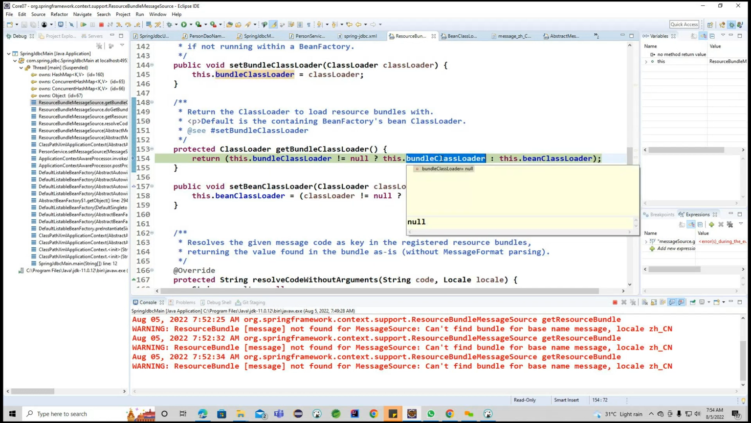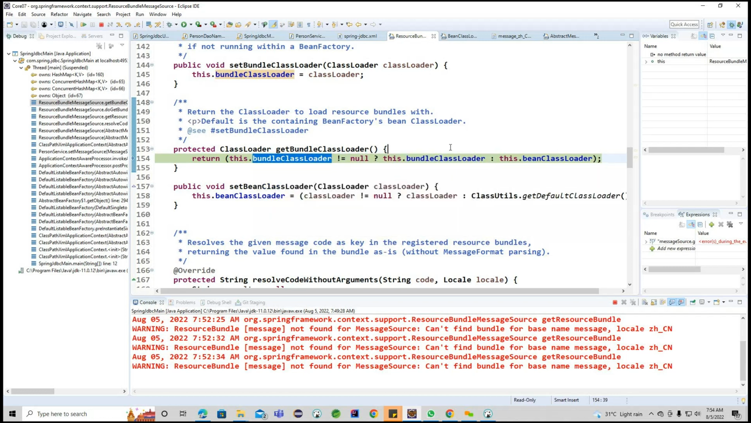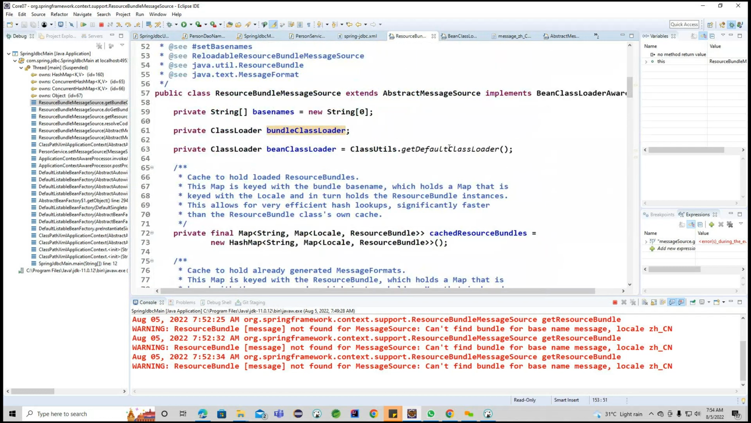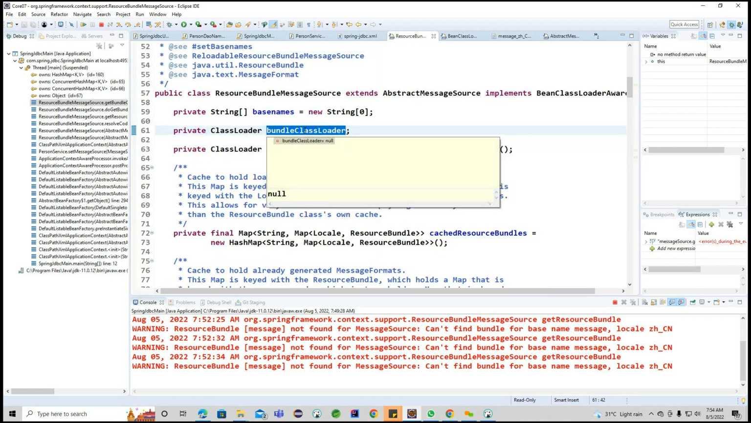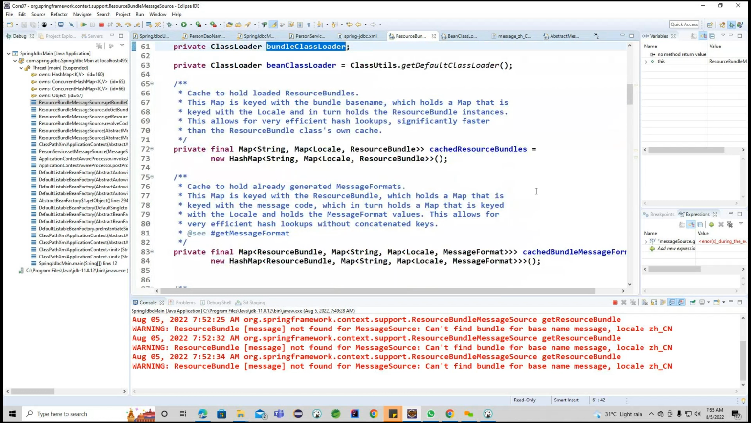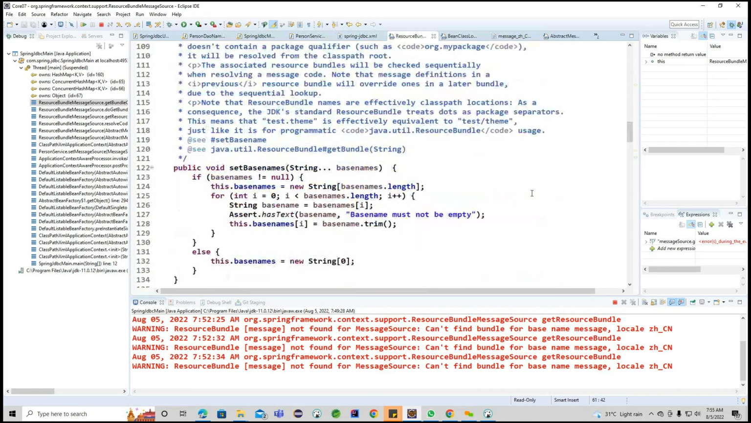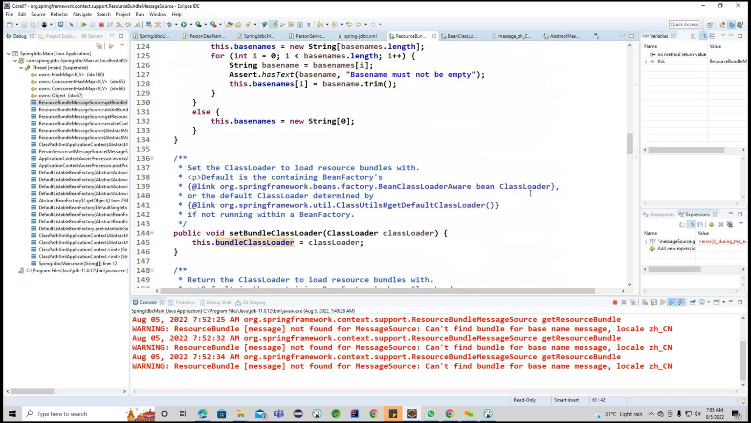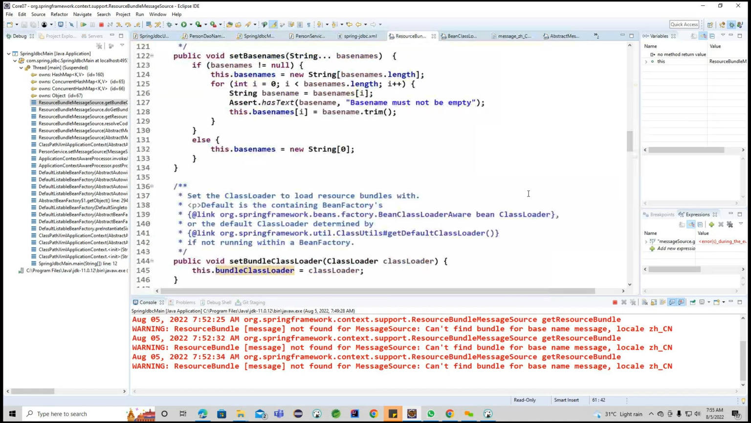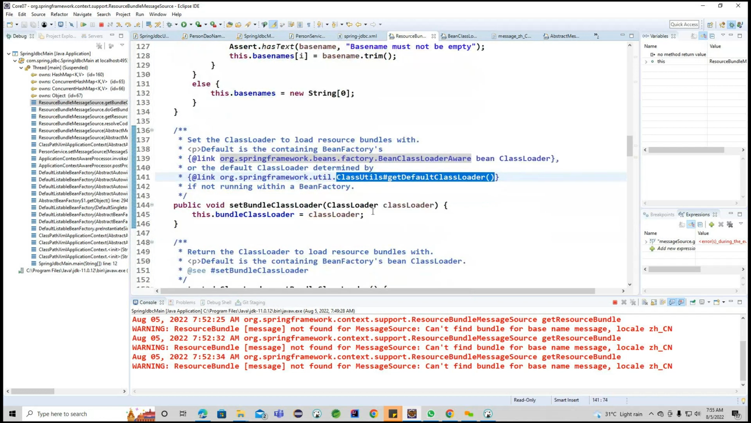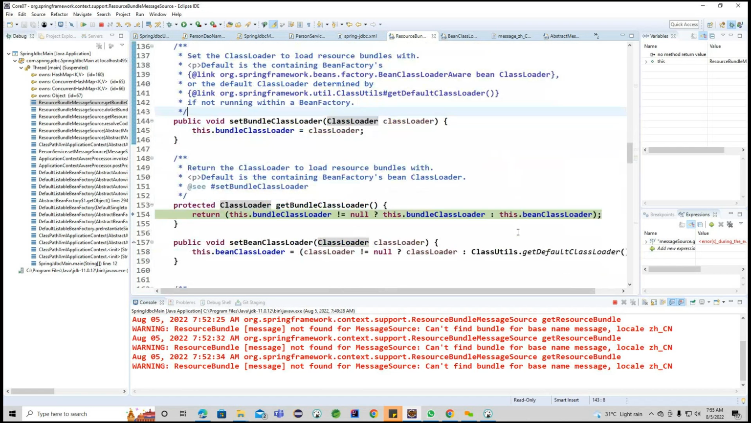And here bundle class loader. What is the class? Resource bundle message source. Okay, so why are we getting this as null? Any parameter constructor we are missing? Base name we are setting. Okay. We are missing the class loader. So why are we missing? Set the class loader to load the resource bundle with. Default is containing the bean factory, and being class loader aware is a class loader. So ClassUtils default class loader it is going to call. Okay, so let me set this class loader also.